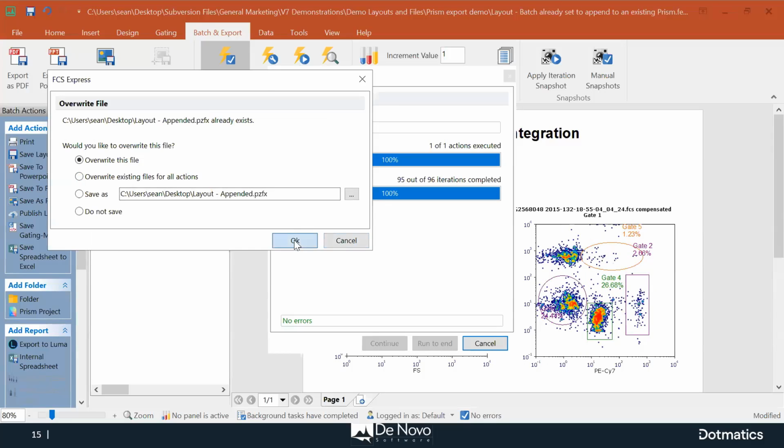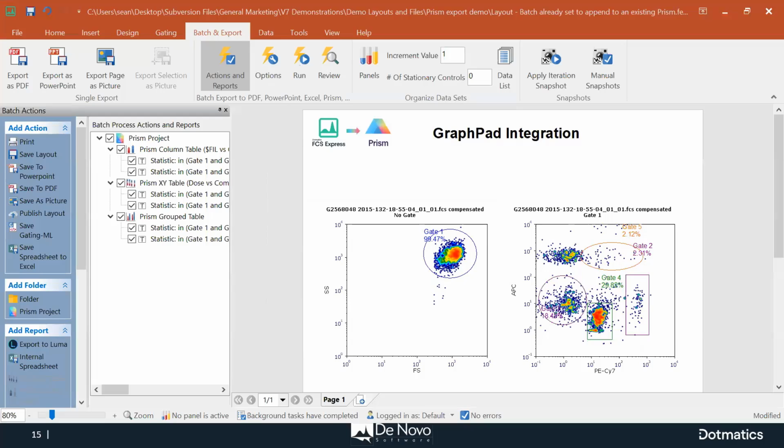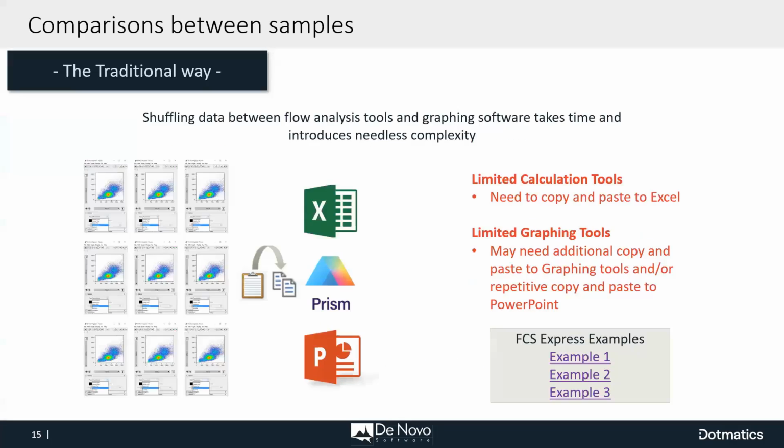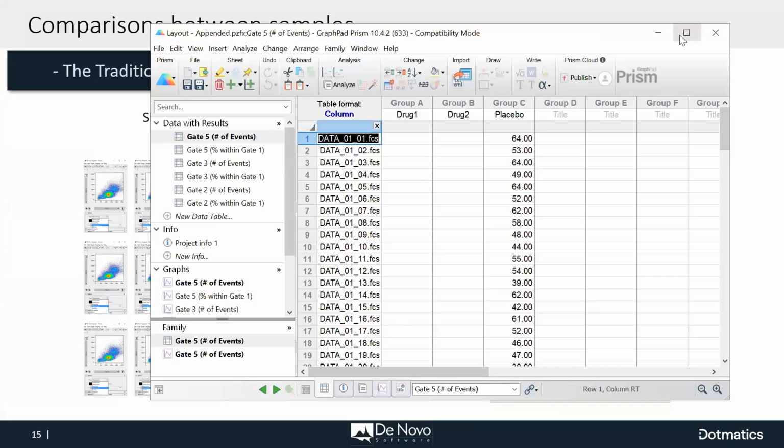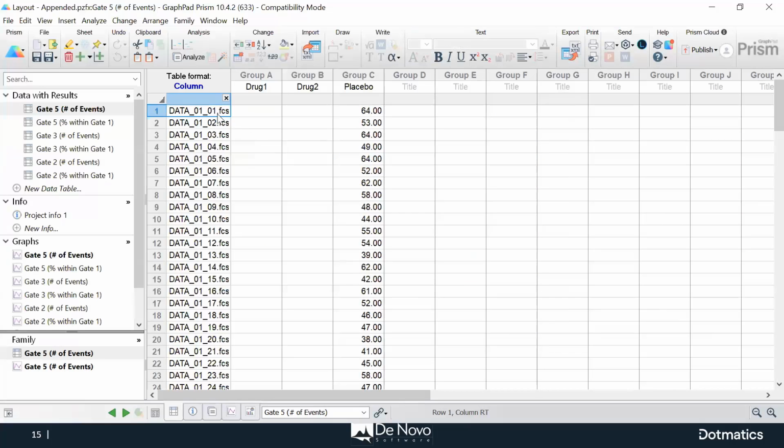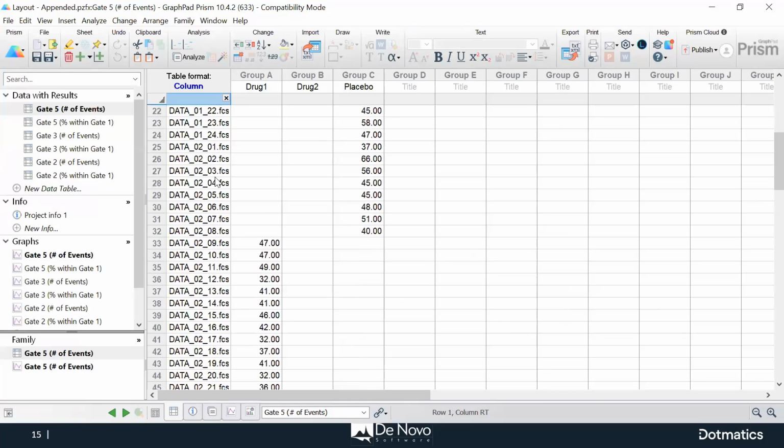And in the end, FCS Express is going to create a Prism file on my desktop, which I've got to go over to my other screen to find. Let me go pull it up. I'm kind of hidden behind chat windows and question and answer windows, but let's see if I can find my Prism project and pull this up. And what you're going to see is the Prism project that was just created, that I'm pulling over to the screen now, has all of my results for all of my 96 data files.